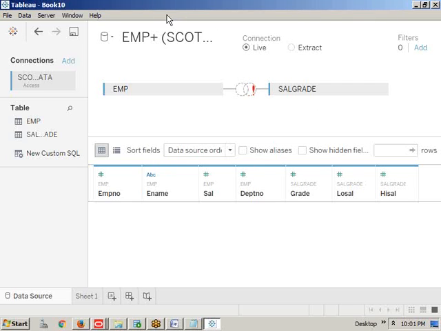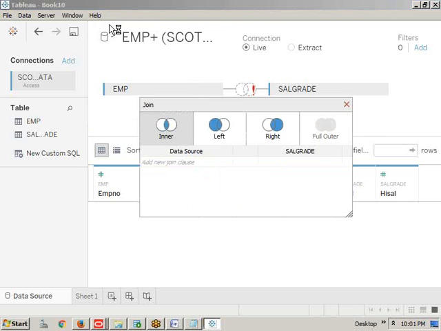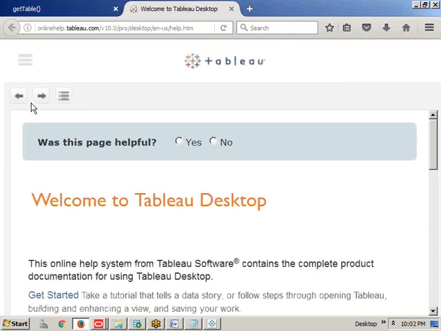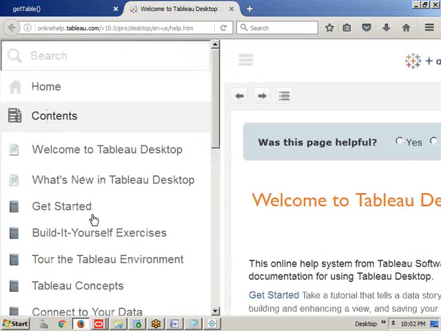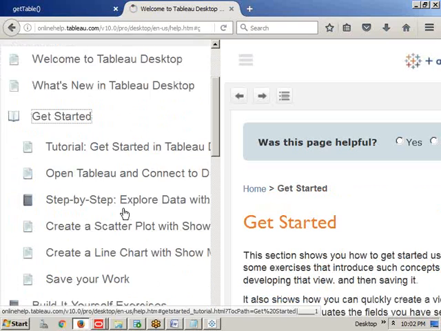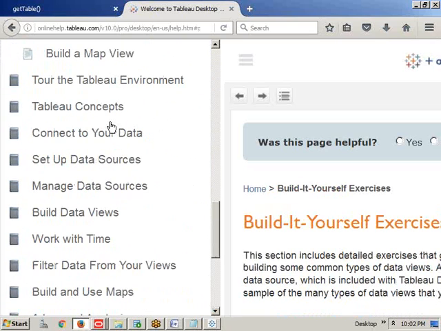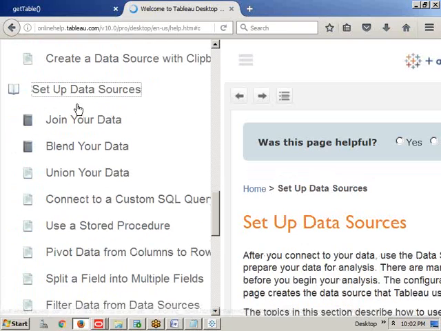Today what you have to do from your side is go to the Help at the top and open it. Immediately the internet will open. In it there is a menu bar with Contents. In the contents we have Get Started, no. Build It Yourself, no. Tableau Concepts, Connect to Your Data, no. Set Up Data Source, yeah. Here we have it, sir.